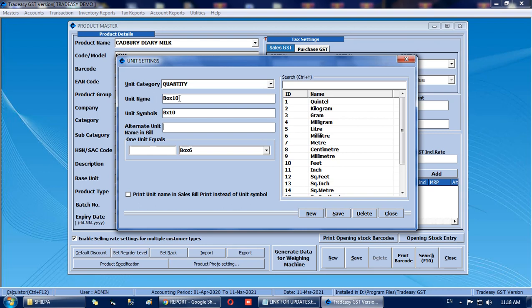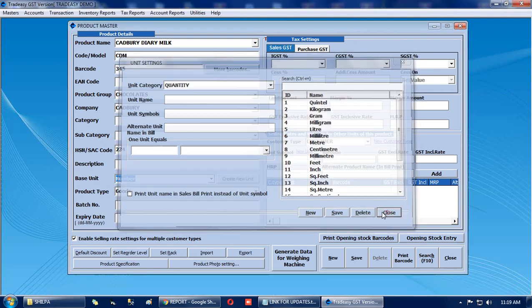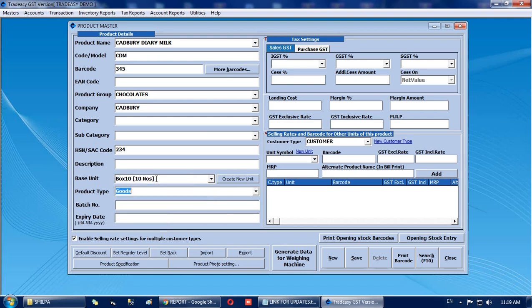Also you can enter the alternative unit if available. Next enter the number of pieces, that is 10, and enter the unit as number. So in this way we have created a unit named box 10 in which 10 pieces are there in a single box. Now save the unit. So the created unit will be shown in the list, that is box 10, 10 numbers.